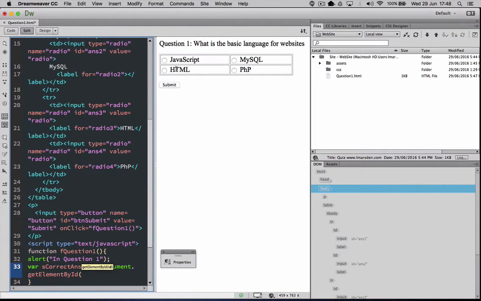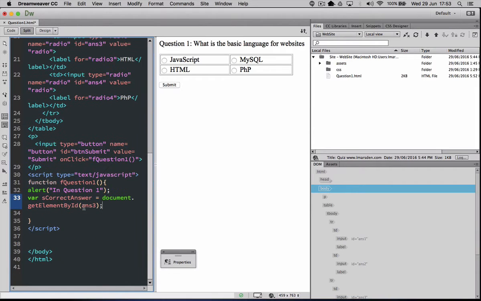Now we know the answer is HTML. And that's in the third one here. So if we look at the answers as we go through, HTML is in the third one. The ID is ANS3. So get the answer by ANS3. So we want the item there. And we can then store that into the S correct answer. And you want to place ANS3 in quotes, so it's not looking for a variable.